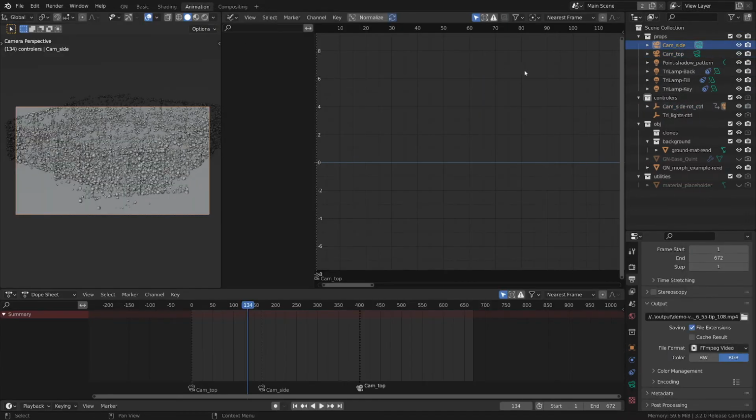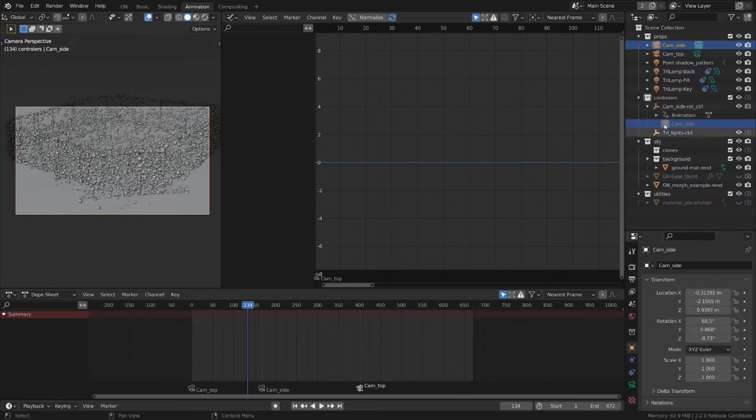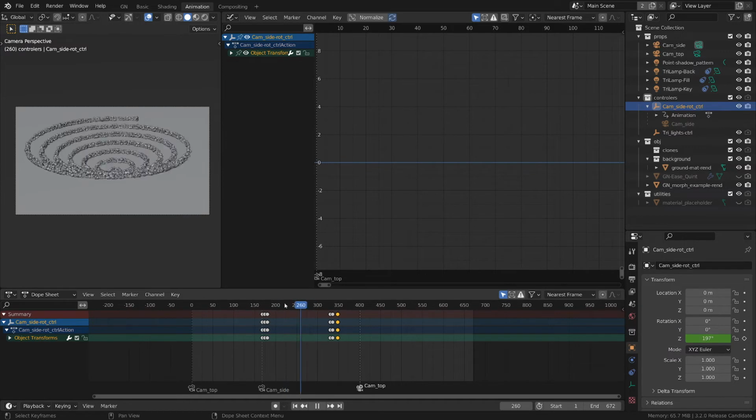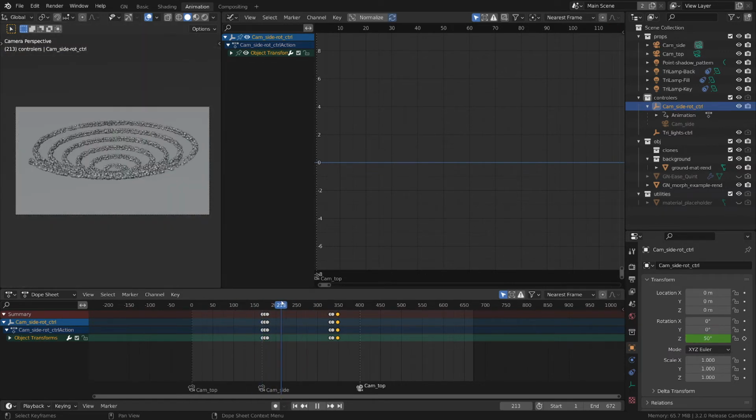So the animation was kind of easy. I took the side camera and I parented it to this empty, and then we have this empty's z-axis animated, and that's going to give us this motion that you see here.